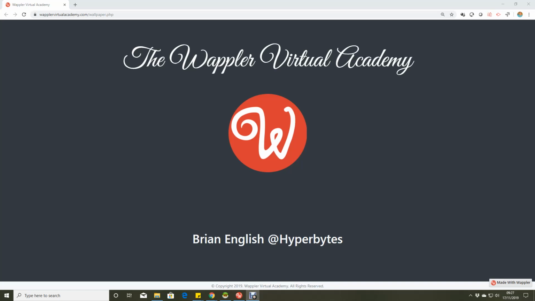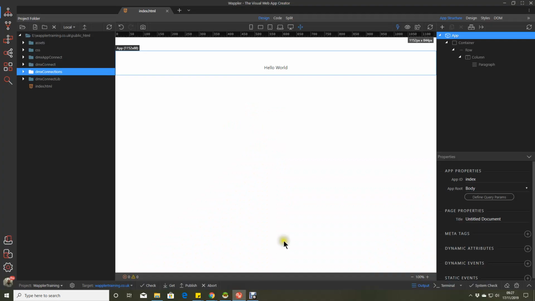I'm going to be covering in this session how to connect to a remote database from Wappler. And by this I don't mean via Docker. I'm using the more traditional FTP type server and database connections. So let's pop into Wappler.